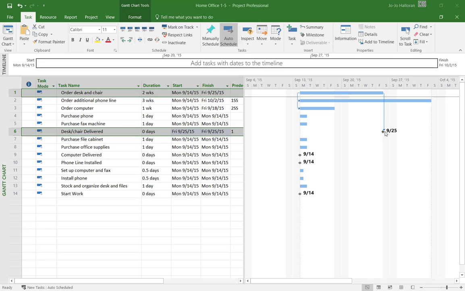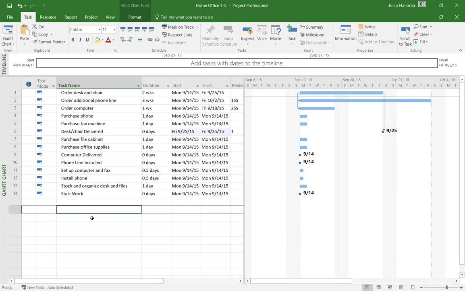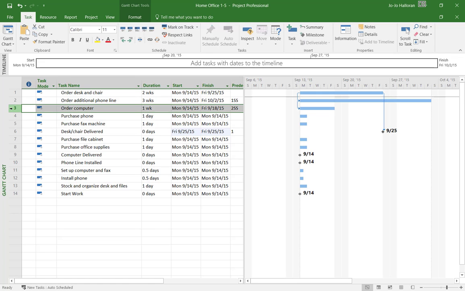All right, now we have to do the same thing for number 3 and 9. Okay, so I'm going to click out just to unselect these, and I'm going to get the right facing arrow and select number 3, and then I'm going to come down to number 9 and click on that. All right, now I have those 2 selected, and what that means is we're also doing a finish to start, because of course we have to order the computer, and then when it arrives is going to be when we start with the computer delivered task, okay?